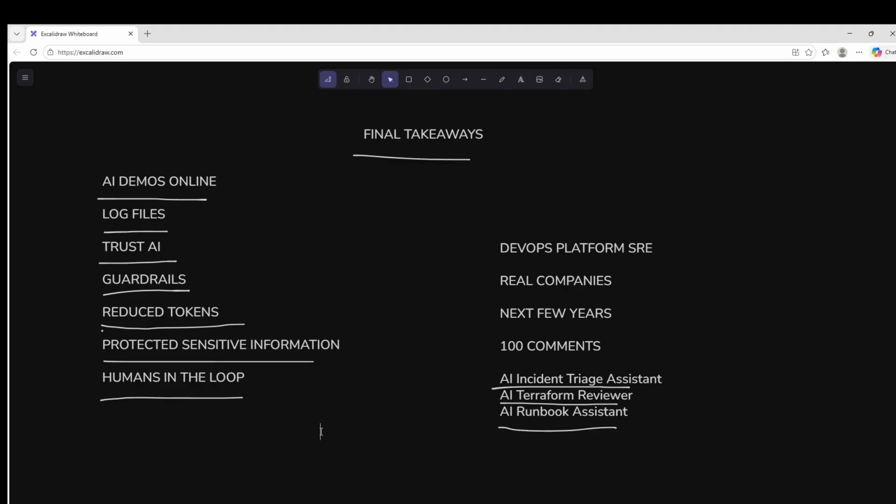Would your company allow AI to analyze production logs if those logs were sanitized first?